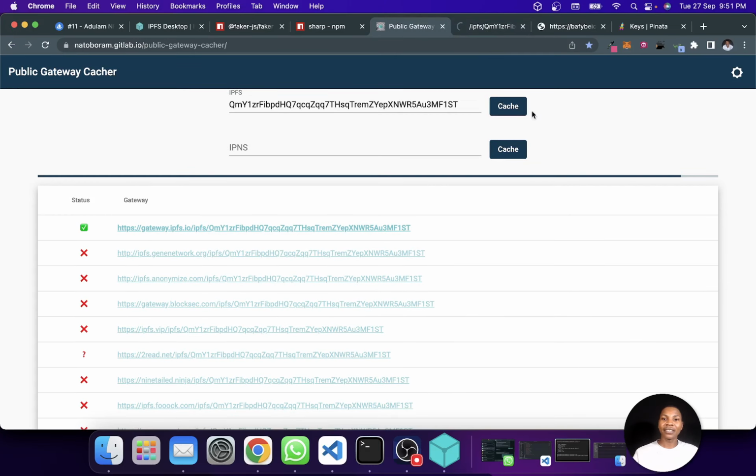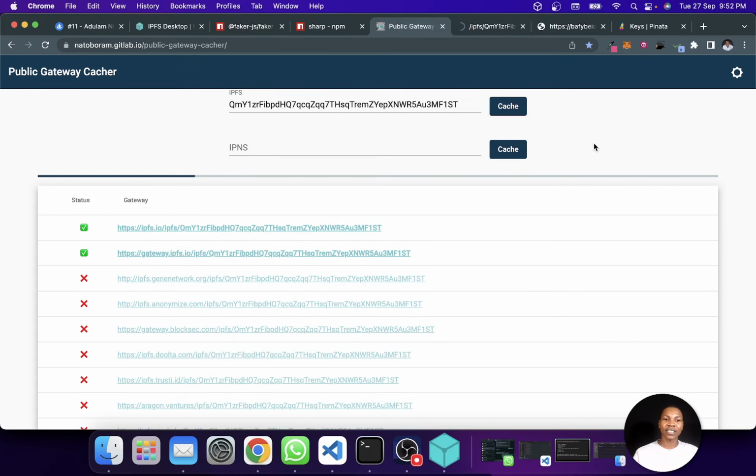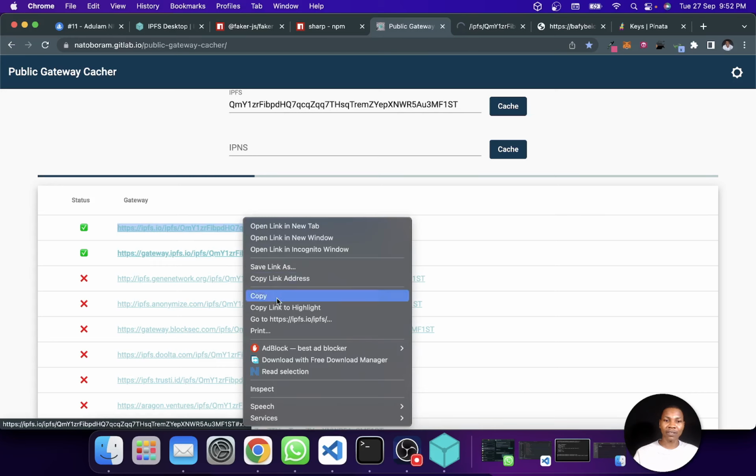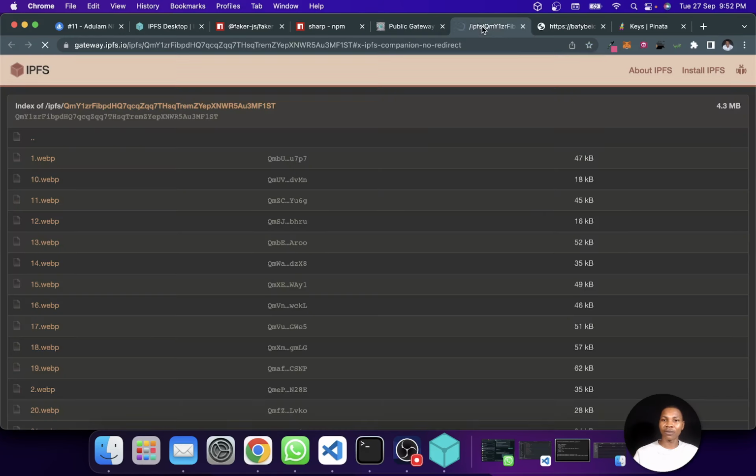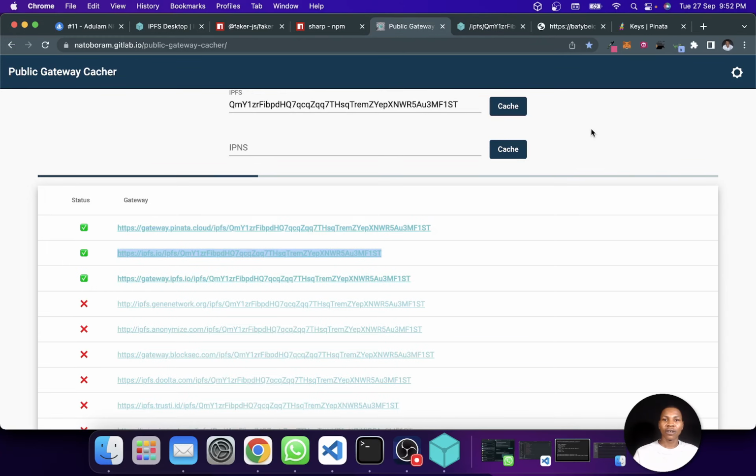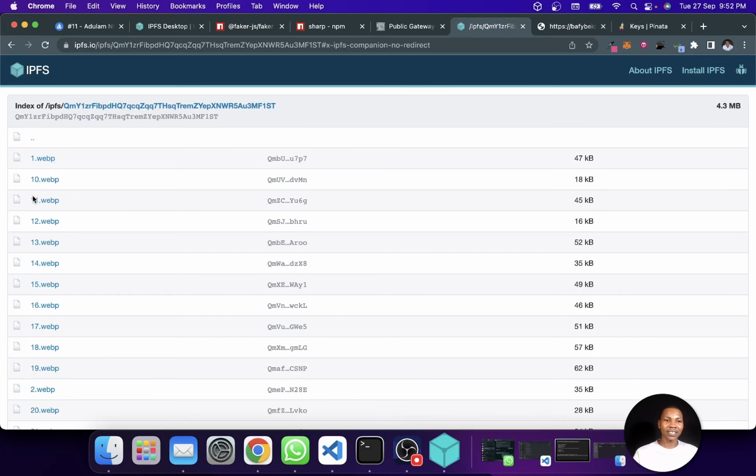By the way, while that is loading, let's search for it again and see. You see, more gateways are catching it now. Like you can see that 2 gateways are able to find this particular resource on the web. So I'm just going to close this one and let's use this particular second one. Okay, fantastic. You see it's loaded.